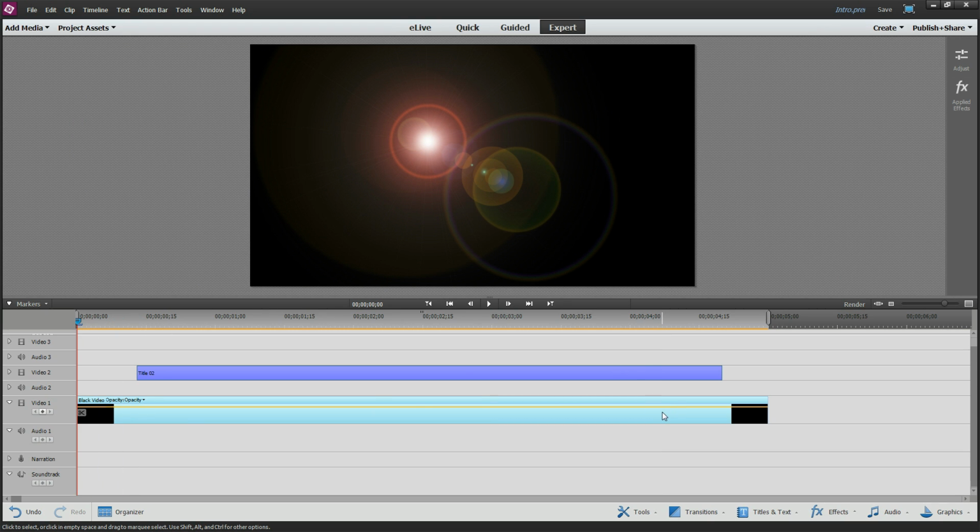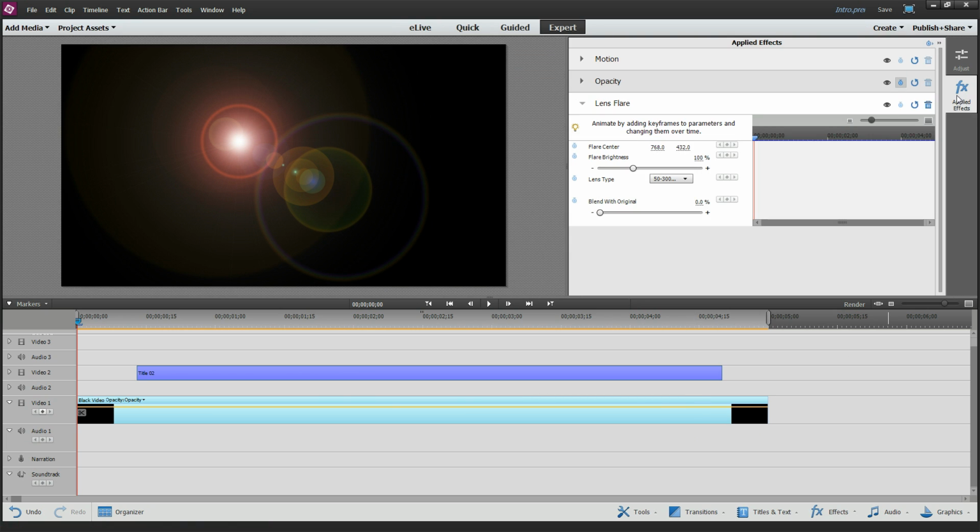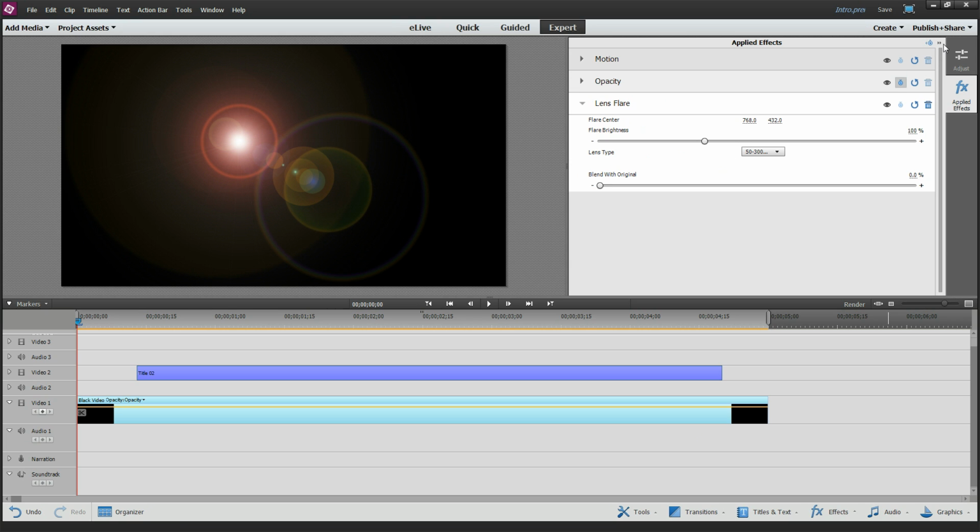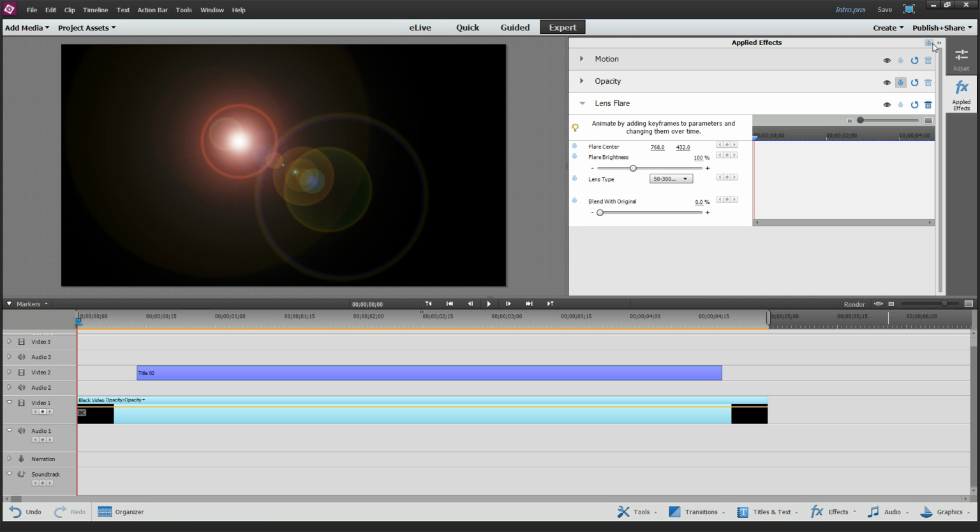So let's go back to this blue video, or this black video, I should say, the light blue thing on video 1. Go to the Applied Effects and notice how you have the lens flare. Now, most likely this won't be expanded by default here because I've got this Show Hide Keyframe Controls on. That's the way I last had it. It's probably how you're going to see your interface here. You can toggle it with that little stopwatch looking device.